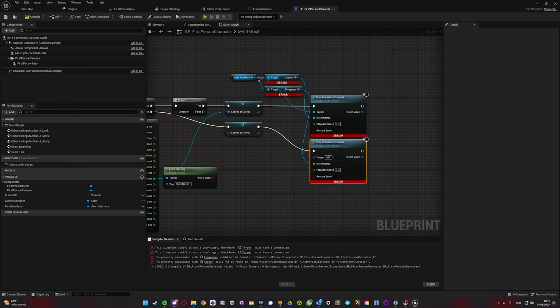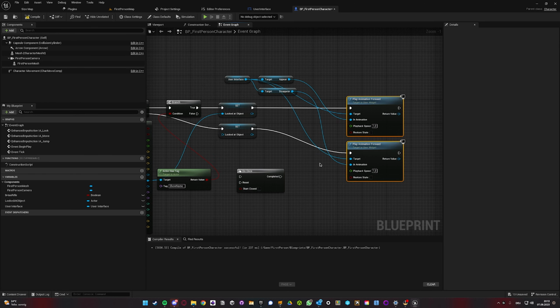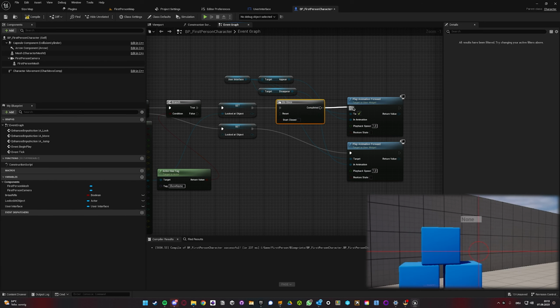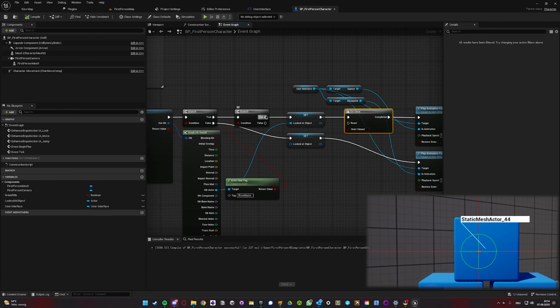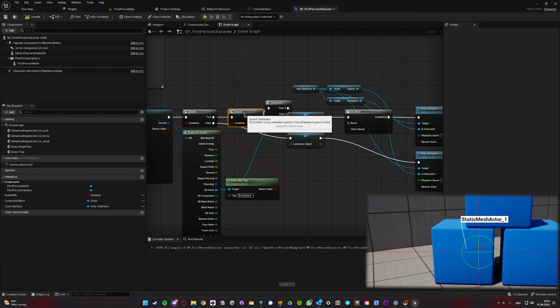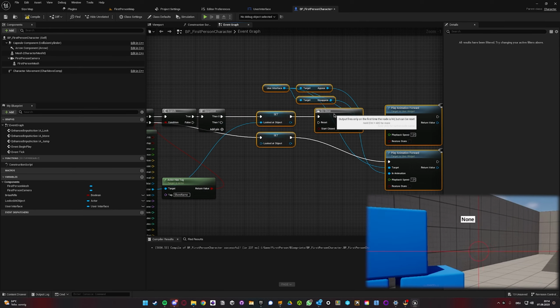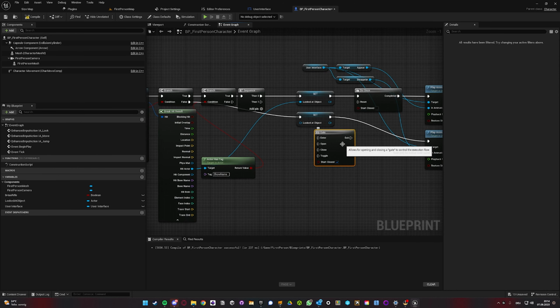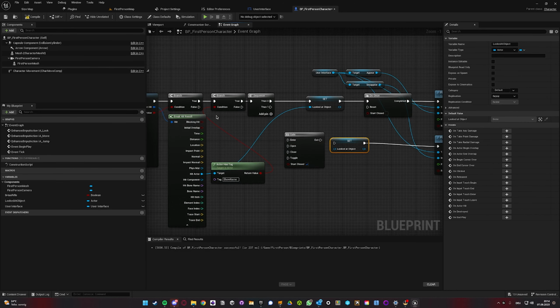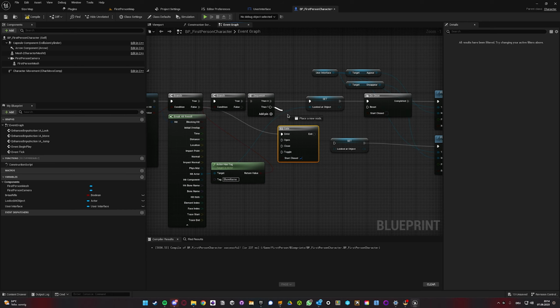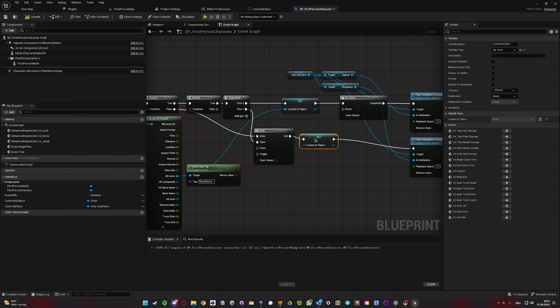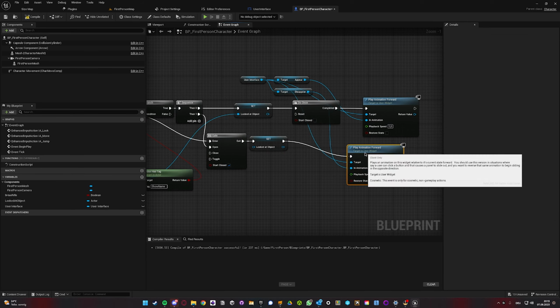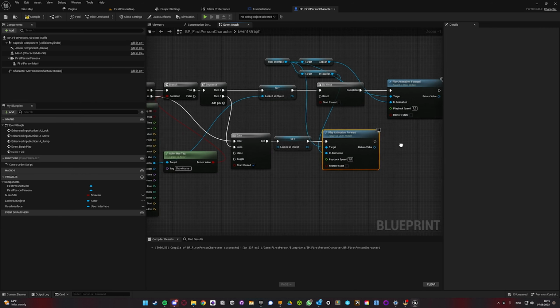And now we will add 2 sequences, 1 do once and 1 gate. This is to prevent what I'm showing to you right now. It is to prevent the animation from playing all the time, so just copy everything. I'm going to give a screenshot and post it into the description so you can look at it again, because it is a bit messy, so just try to copy it as best as you can, and if not, I'm going to provide you with a screenshot link.